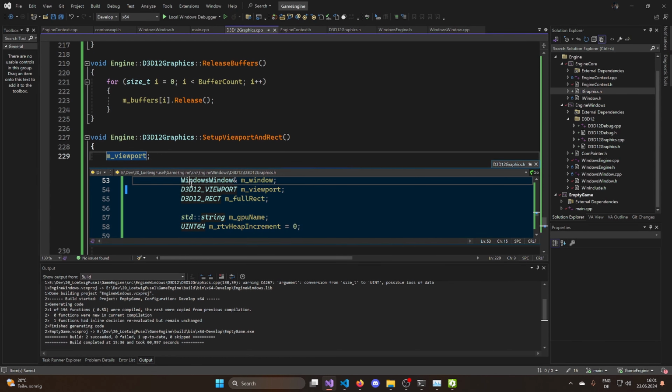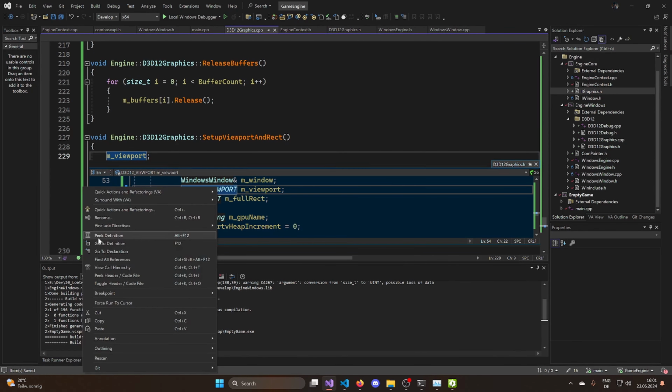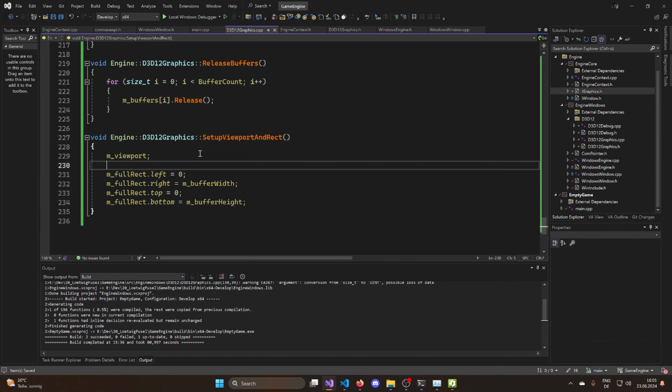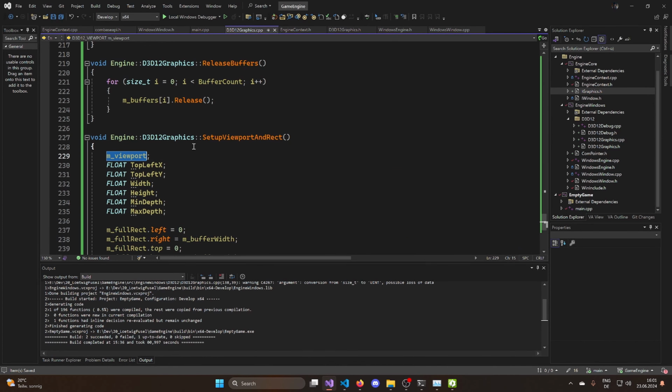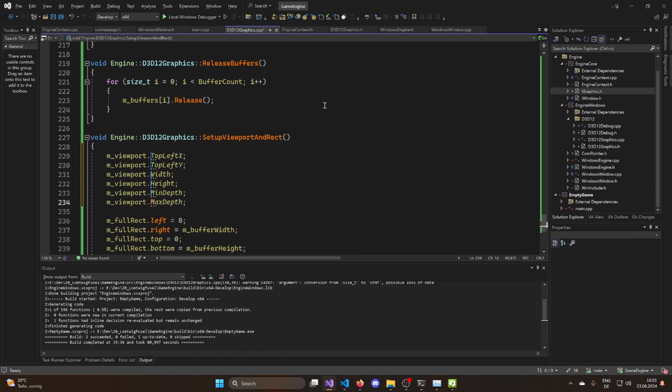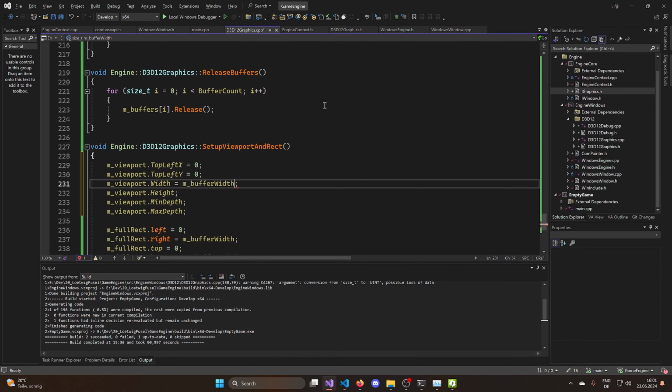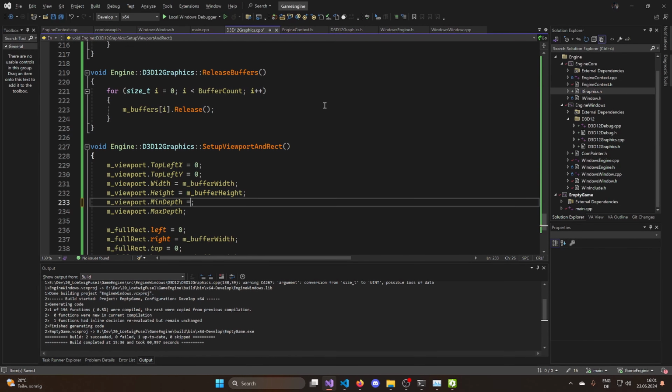There we go. The D3D12 viewport. So these are the pieces of information that we need to fill. So let's take them, steal them, and put them in here. So we have the top left X is going to be 0 and 0. Then we need to define the width and height again. It's really important. Then the minimum depth and the maximum depth.